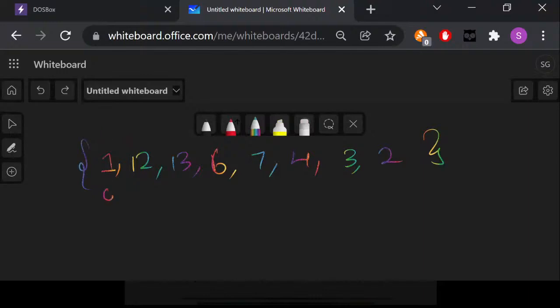So let's take this as index 0, 1, 2, 3, 4, 5, 6, and 7. We're going to start with index 0. In index 0, we have a value 1.